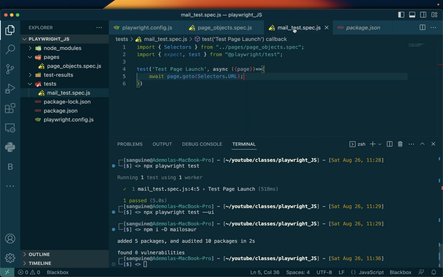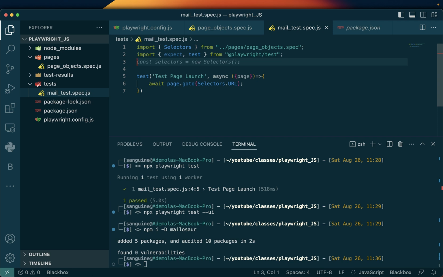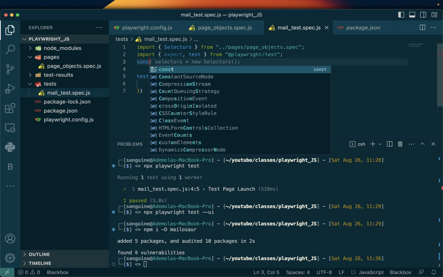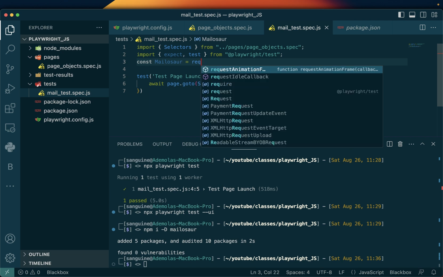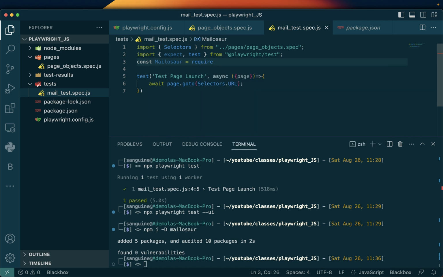So in order to use it in our test, we have to let Playwright understand and recognize it by bringing it in this way, like this: const Mailosaur = require('mailosaur'). So with this, it is recognized.